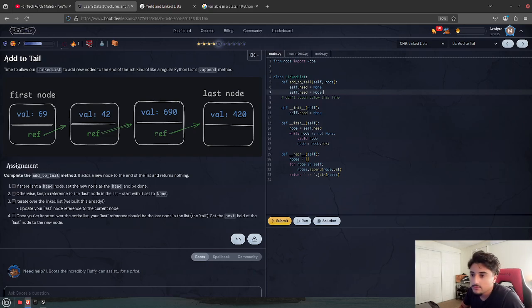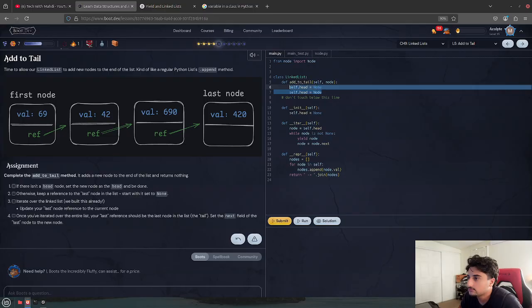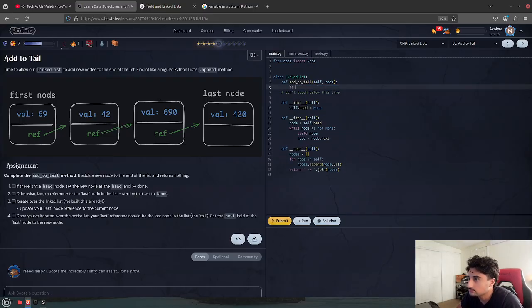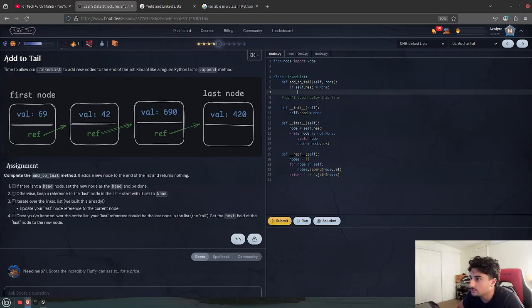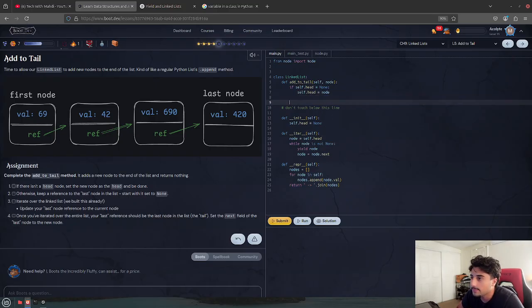If self.head is equal to none, if this is true, we're putting self.head equal to the node. Oh, okay, I don't mean to do that. Node. Boom. That's done.